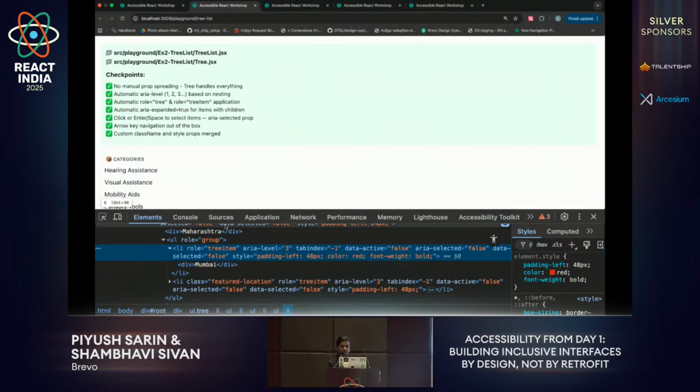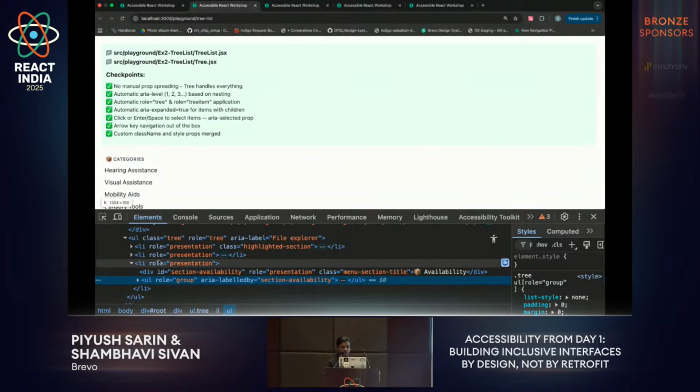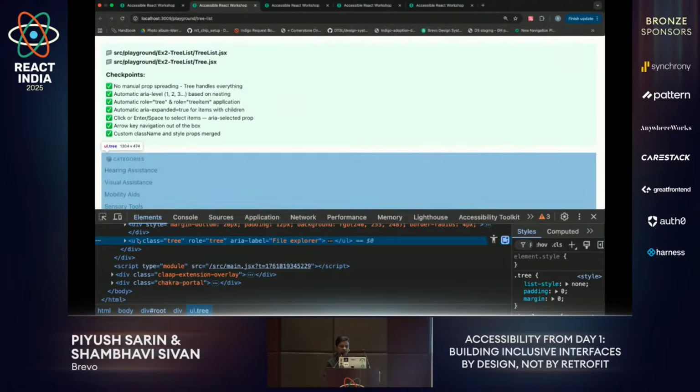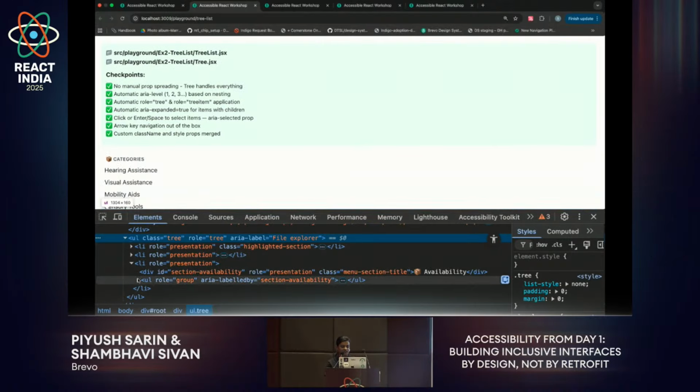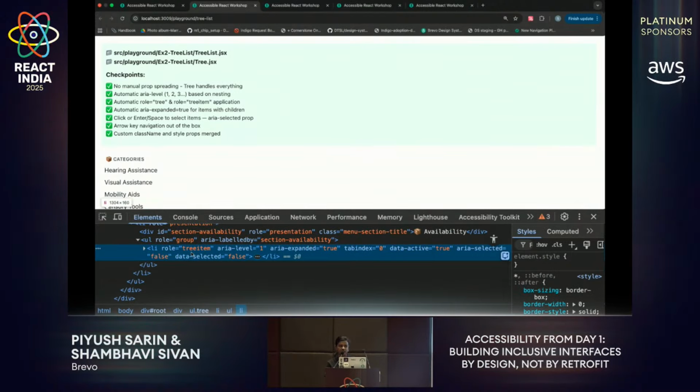What about the roles? If you look at the container UL that I told you about, the UL which wraps the whole tree, it has the role tree assigned to it. And if you see each LI inside it, it has the role tree item added, right? We didn't do this again. So that is also done.